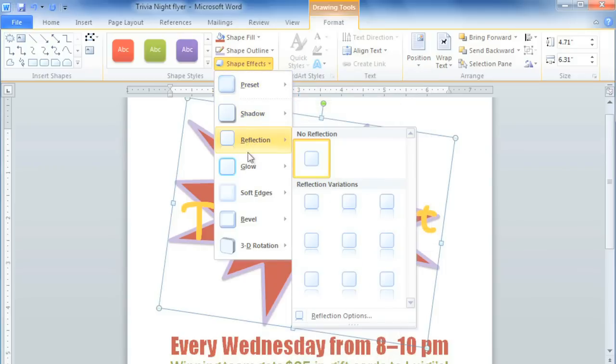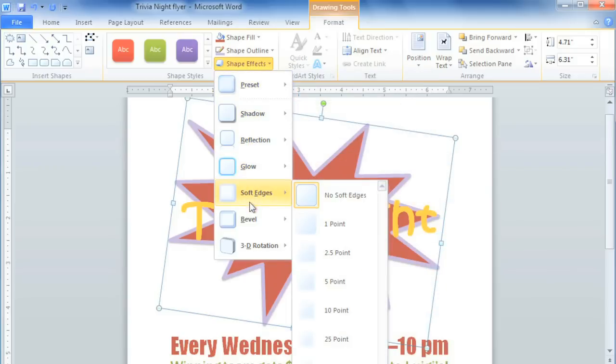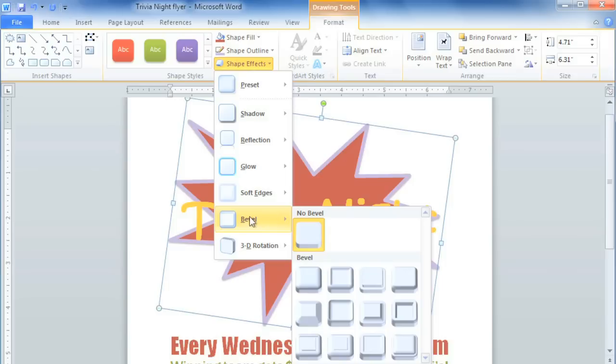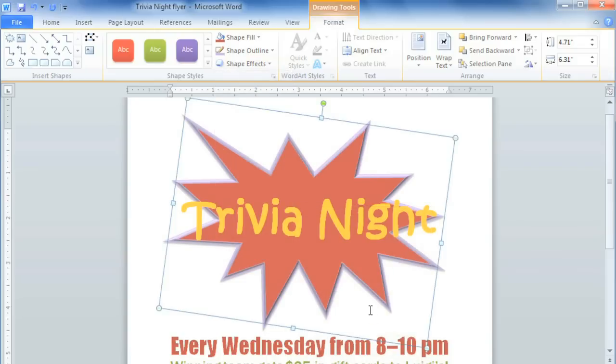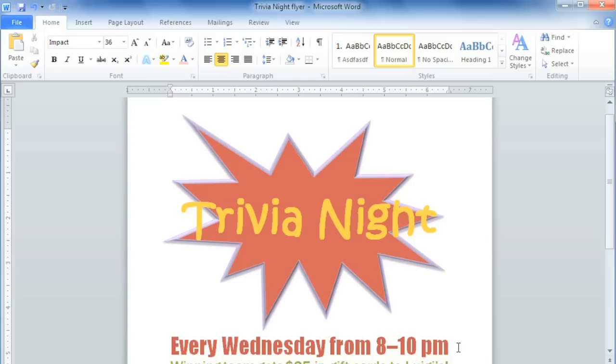If you want, you can mix and match several different effects, but I think I'm just going to add a bevel. And beveling adds kind of a curved edge to the shape, which helps it to look three-dimensional. All right, this is looking a lot more eye-catching now. Adding just one shape made it look a lot more like a flyer.